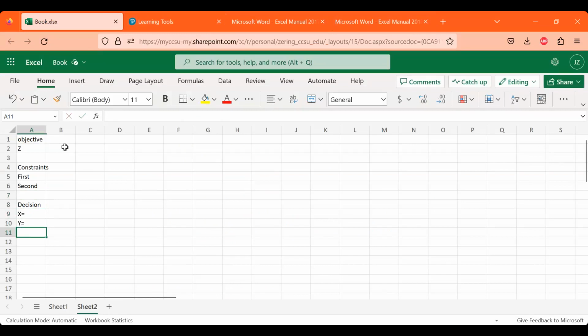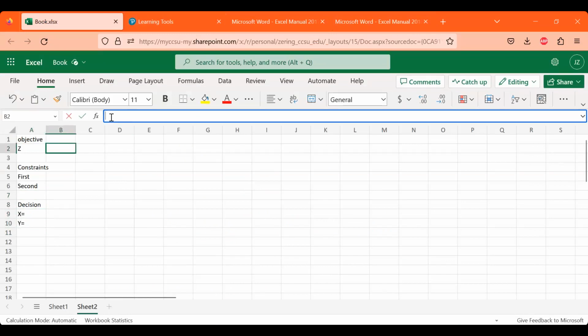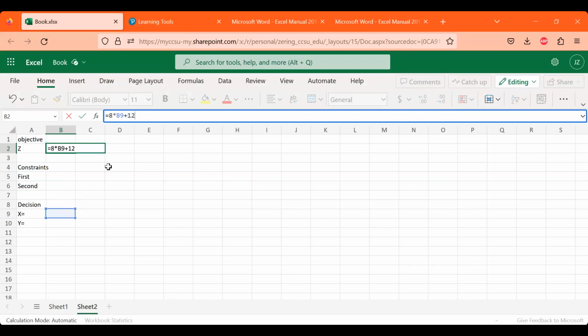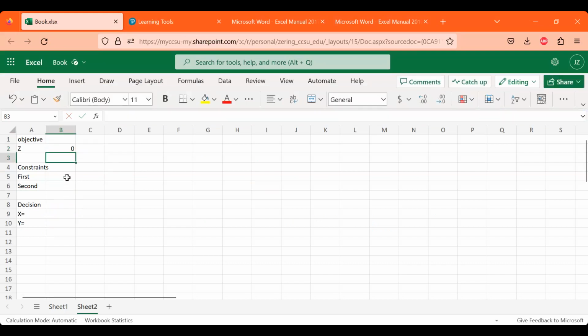Okay, so let's define our objective function. So we are going to enter into the function box above an equal sign first to define that it is a formula, 8x plus 12y. So 8 times x, using an asterisk, and then selecting cell B9 to tell it x, plus 12y, so 12 asterisk y, but instead of typing y, we select the cell B10 and just hit enter. A 0 should appear because we don't have any values for x or y at this time.